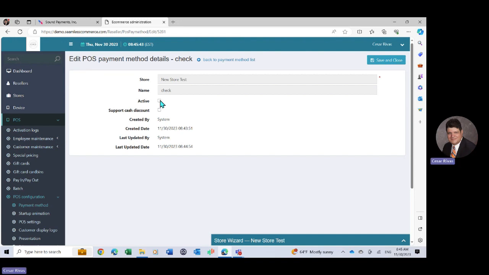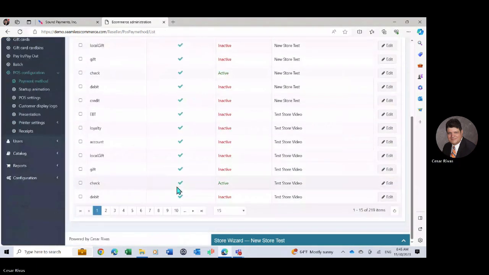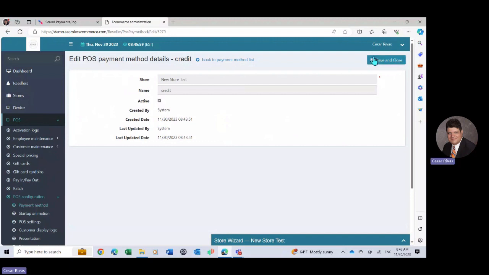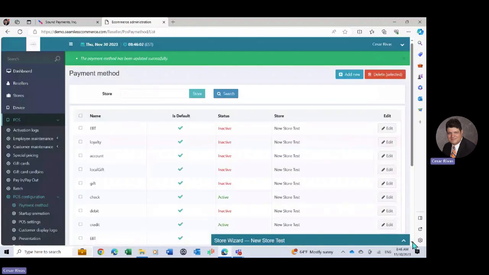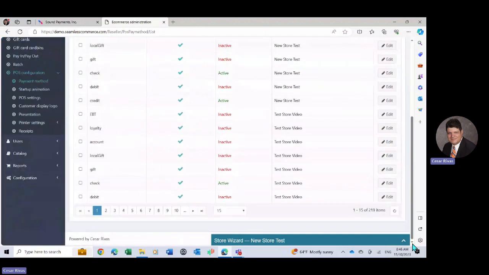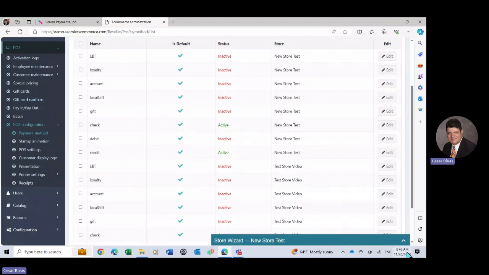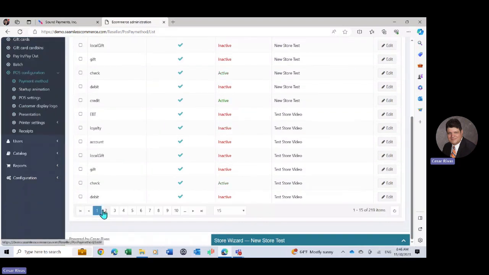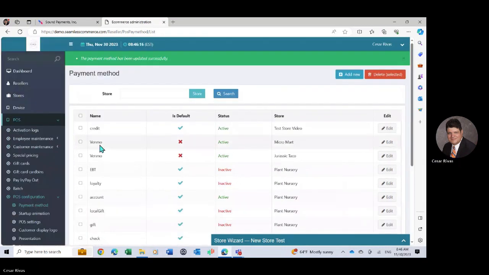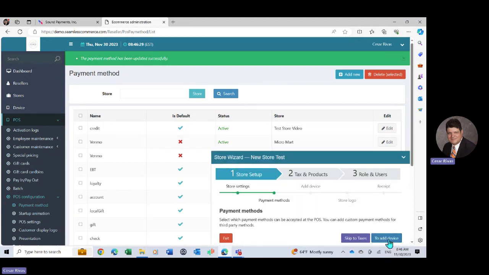Obviously, credit card. So here's credit. You say yes, active. And that should be it. Cash, obviously, and you can create your own custom forms of payment, like Venmo and things like that. There we go. But these are specific; you have to actually create them on the terminal. And you go ahead and go to the next step, which would be adding a device.